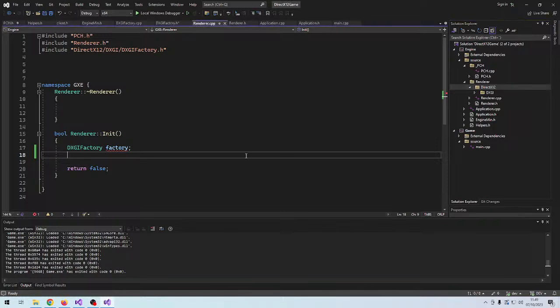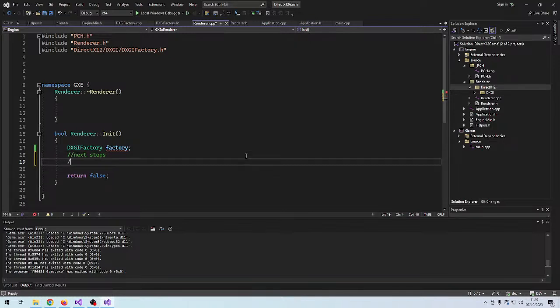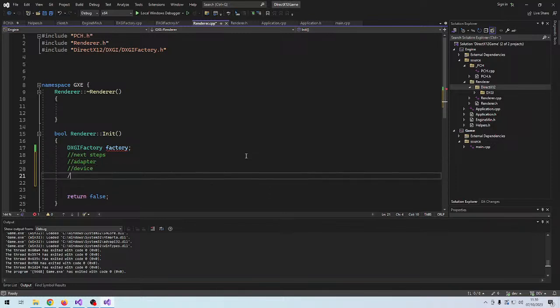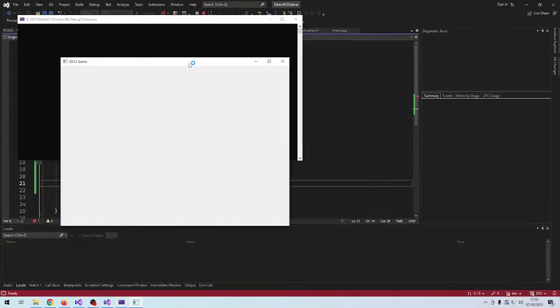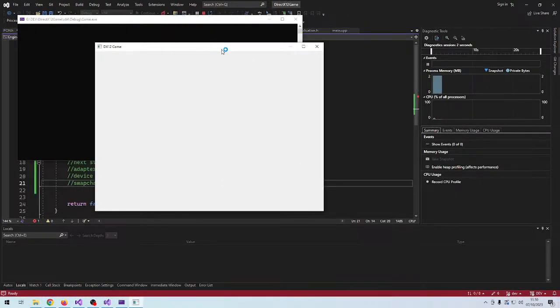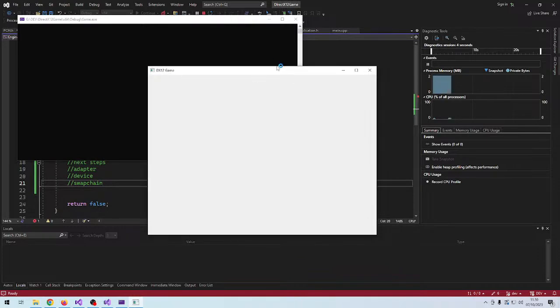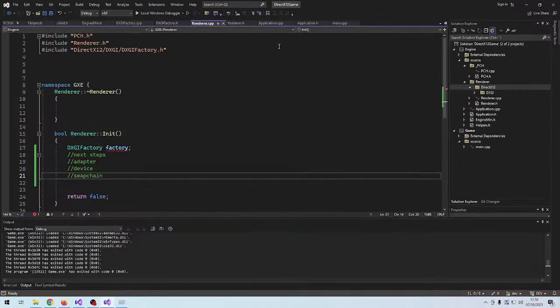The next steps are to create an adapter, a device, and eventually a swap chain before we can render anything to our window, which is right now just a window with nothing in it.